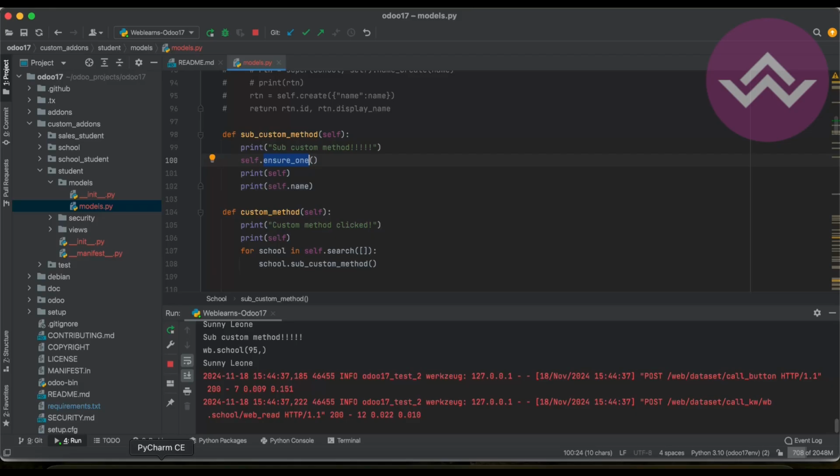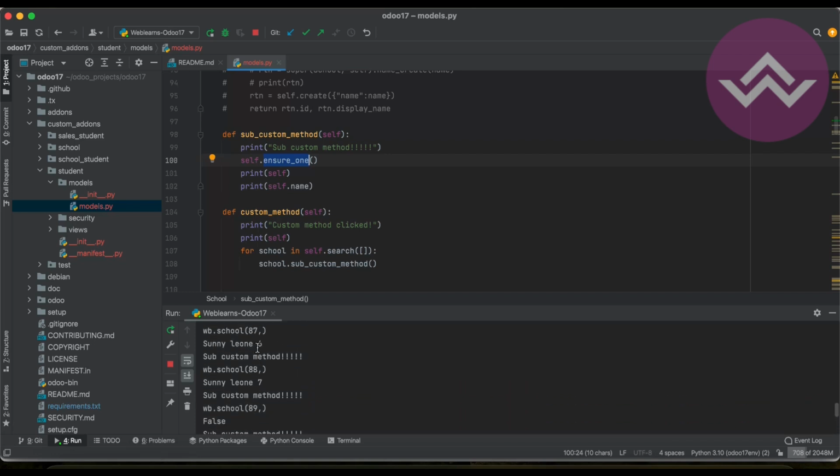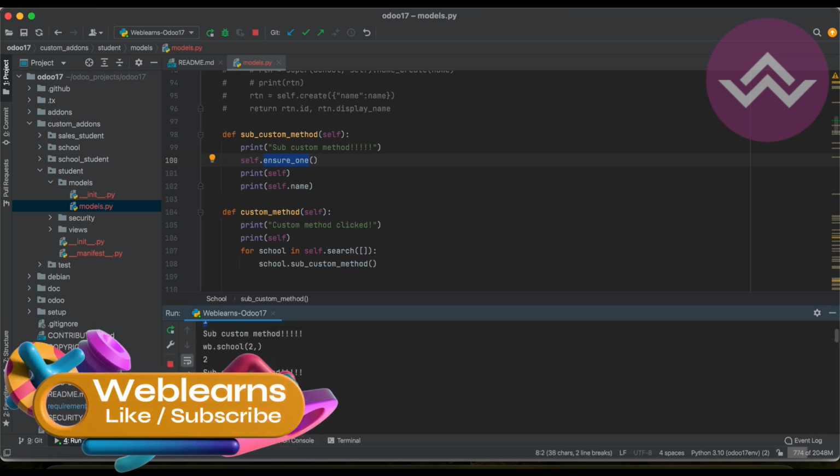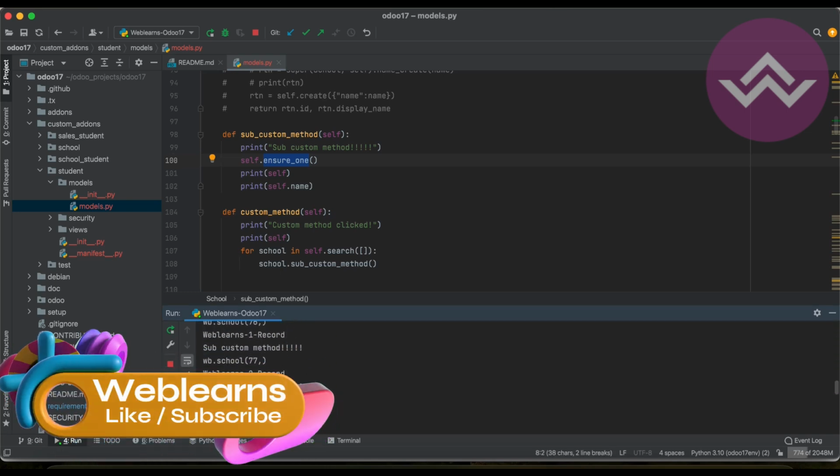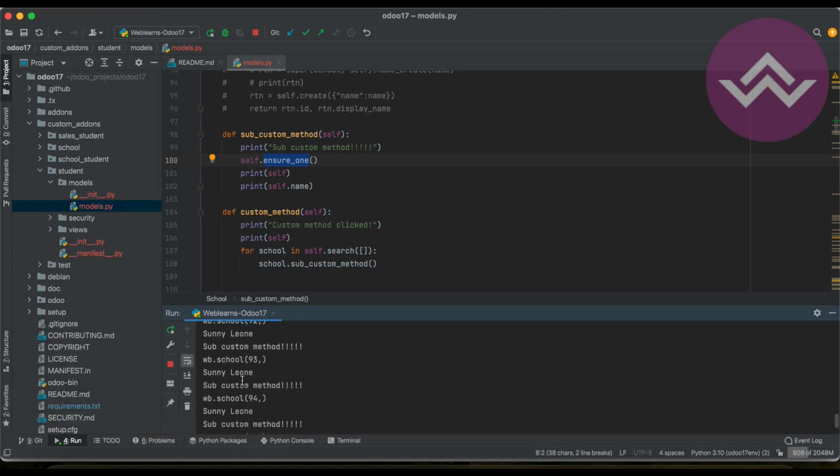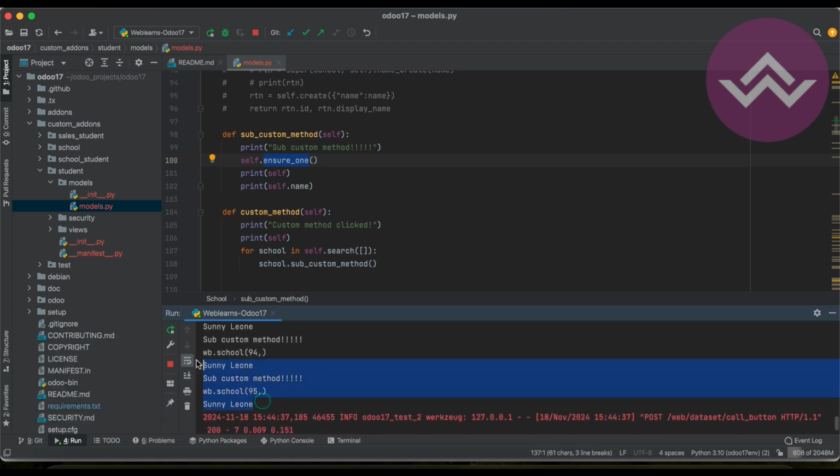Once I click this button, now you can see this is the main method print statement, and it will call simultaneously till the end of the record set. So that is the main purpose of ensure_one.